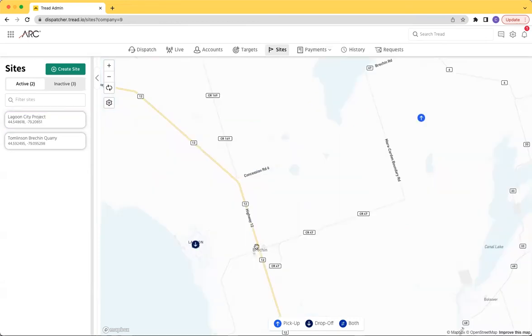Here you can see the two sites that we already have set up. One of our pickup sites that's being used by two of our drivers and our drop-off site. And now we need to create one more pickup site for our remaining driver.